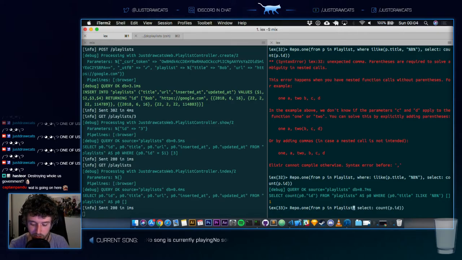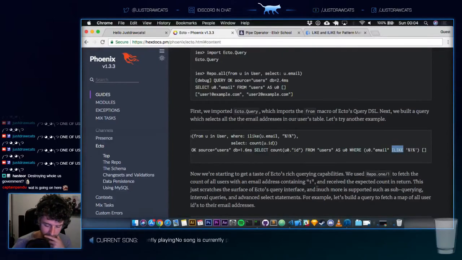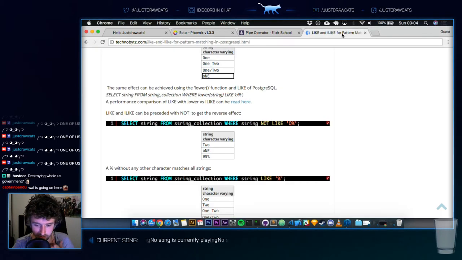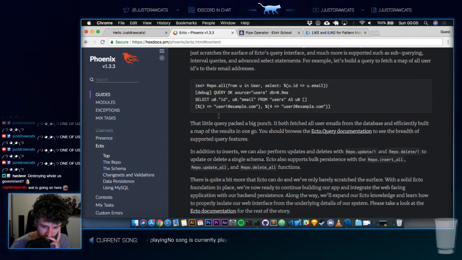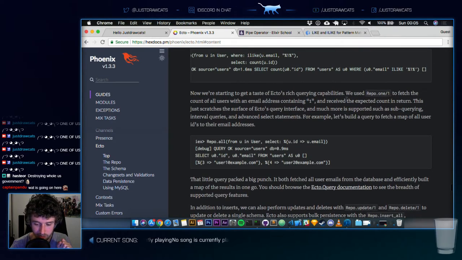If we were to remove this where, it should have two. Because it's a total count of two. Okay. That's cool. I didn't know that I like existed. I didn't know that like existed. Well, this is nice. This is pretty sophisticated. Rich querying capabilities. Yeah, this is nice.